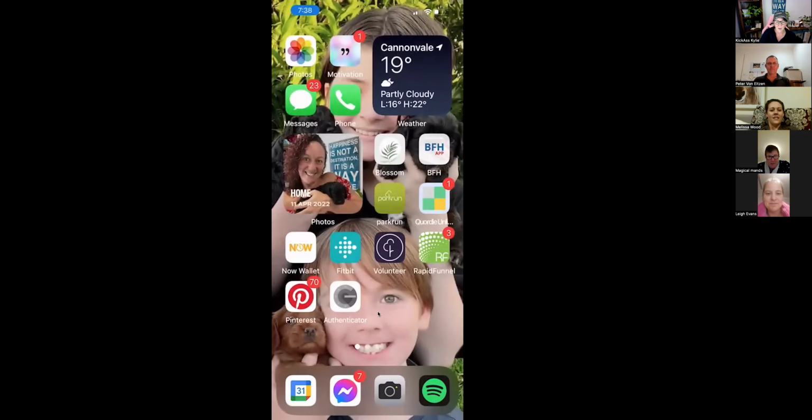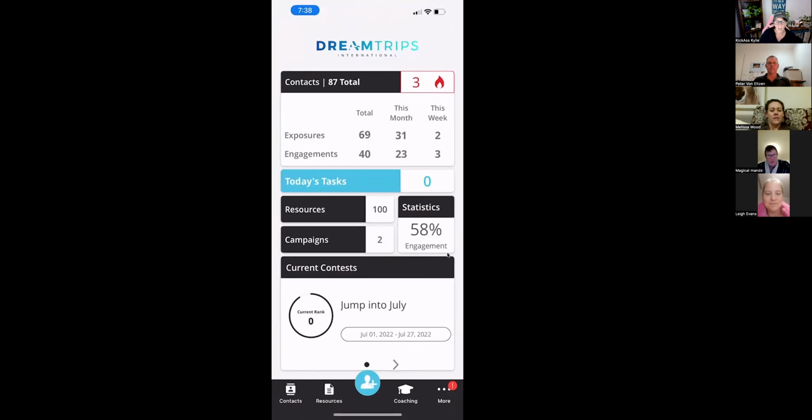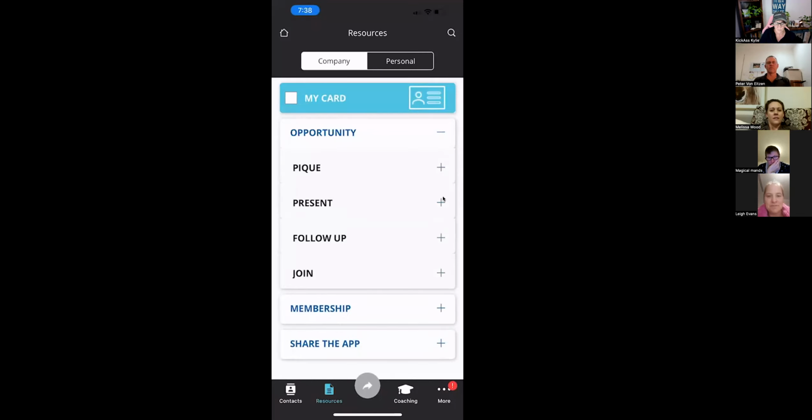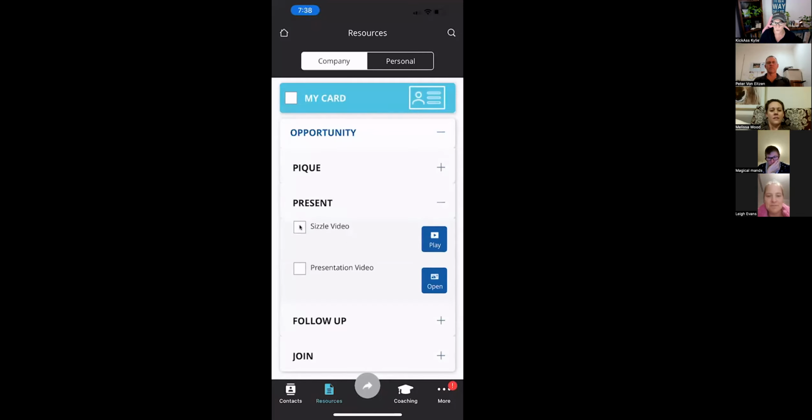All right. So now I'm going to go into my Rapid Funnel app. And once that's open, the next step is to go down here to resources. So I'm going to click resources. Now up the top here, you can see company resources. When I send the info, normally I click opportunity here, and then I click present. And then I usually send either or both the sizzle video and the presentation video. The company resources that we have are absolutely amazing.